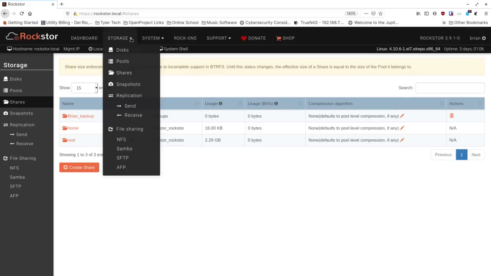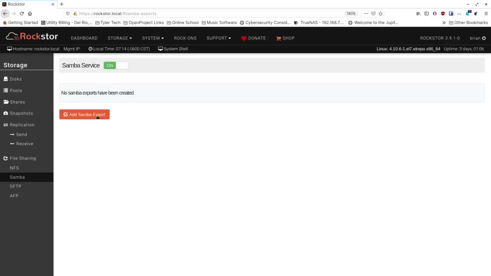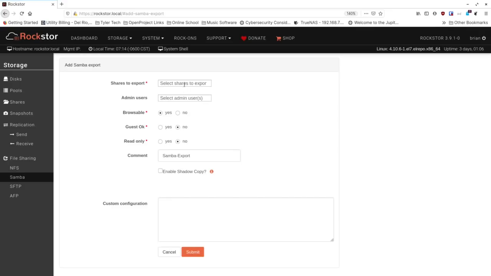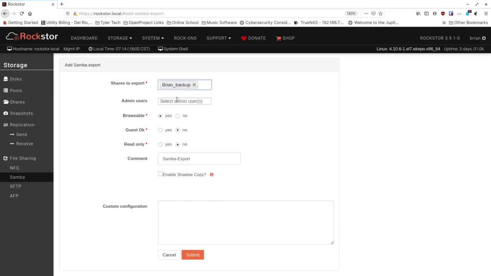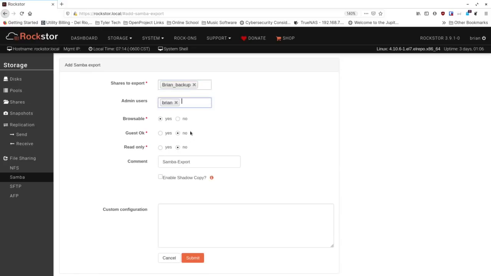Now, last step is go down to what you want to create as your file sharing. So I'm going to go to Samba, and I'm going to create an export, is what they call it. And I'm going to use Brian's Backup for this. And then the authorized users. So I'm here in this list. I'm going to put myself as an authorized user.